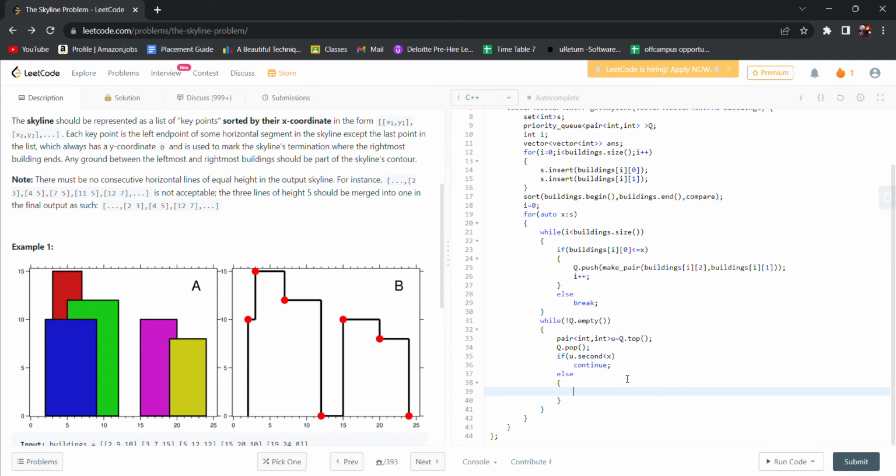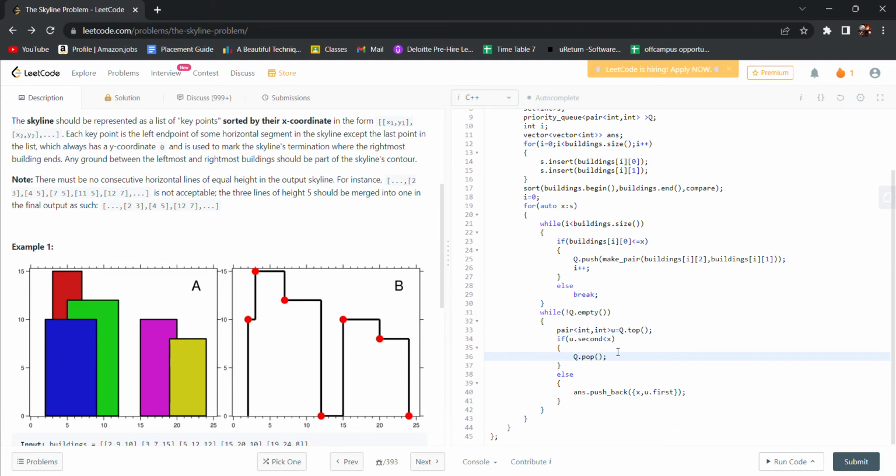So for this, we will push this into the answer. We have to push these two elements, right? X and its respective height. This height can be there for others also, so it should be something like this, right?